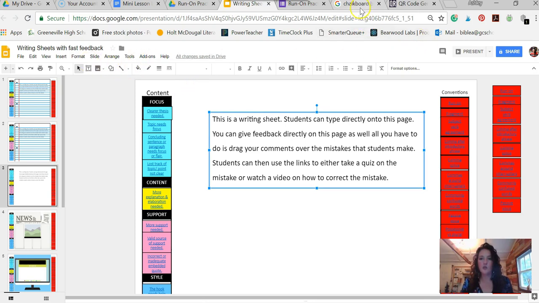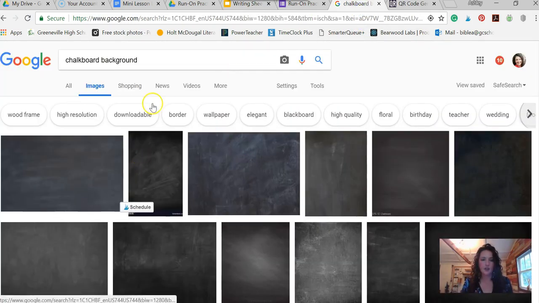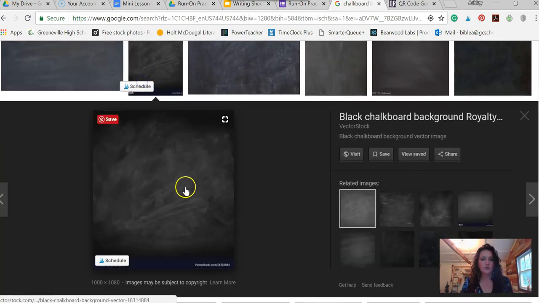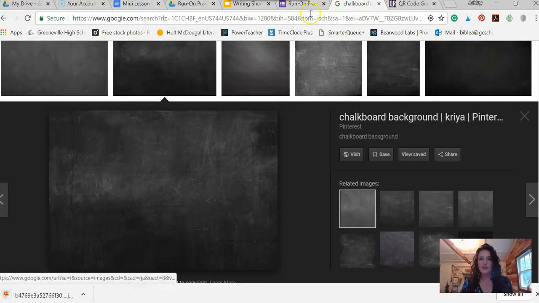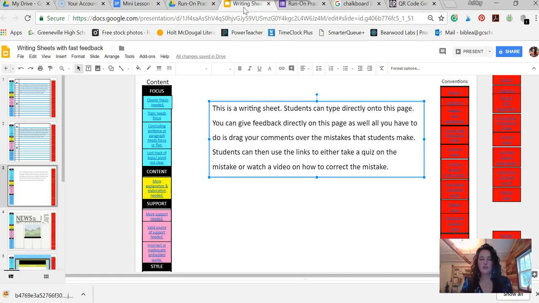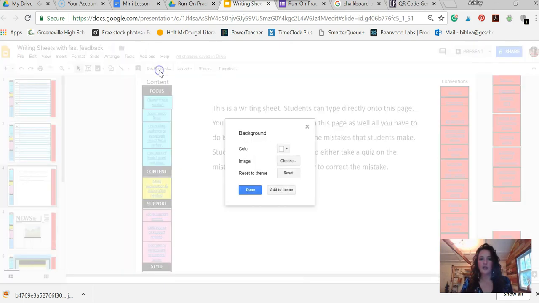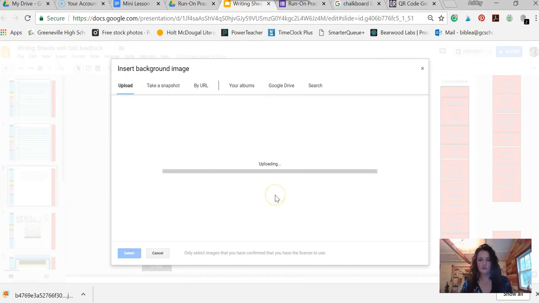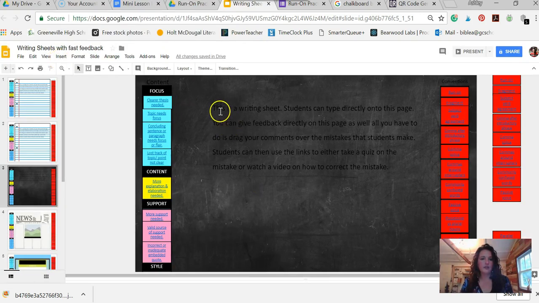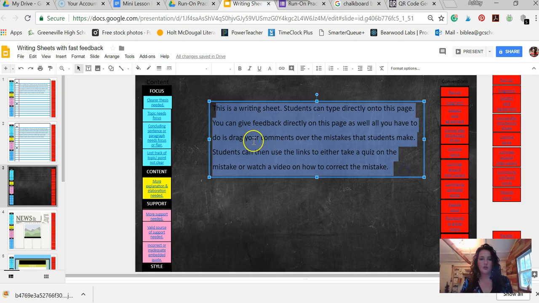Or let's say you want to get fancy and put something else in there. I typed in chalkboard background. I'm going to click on one I like. Alright, I'm going to save image, save, go back to my writing sheet. I'm going to go to background, choose. Okay, and so there is a chalkboard background for them to write on.